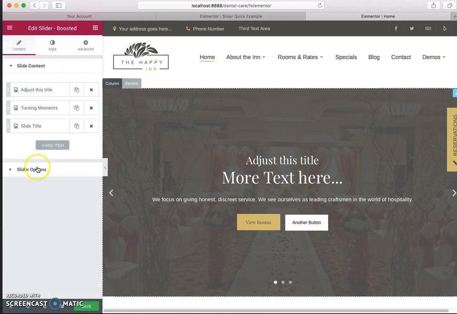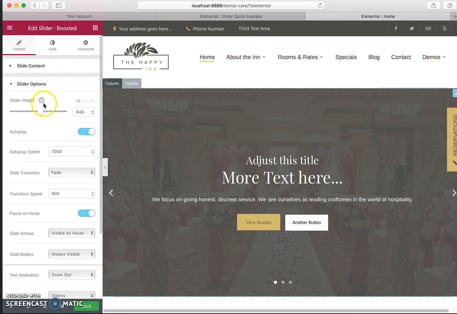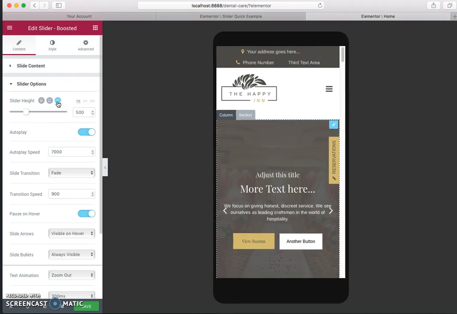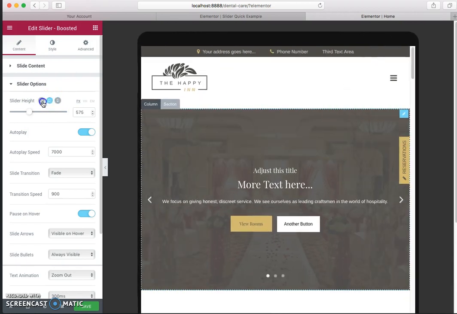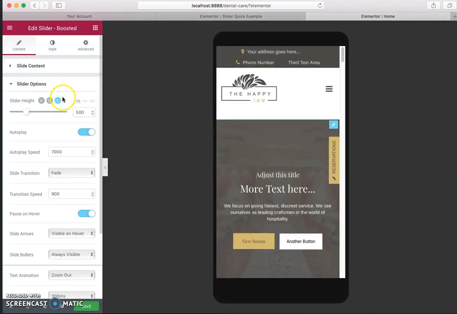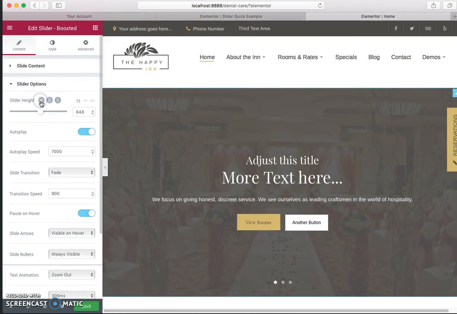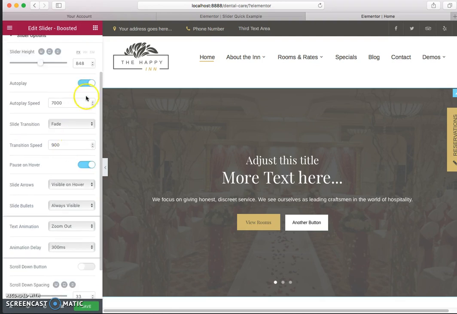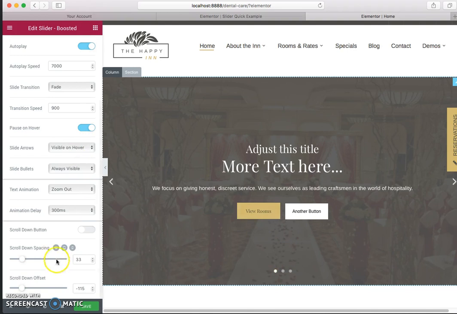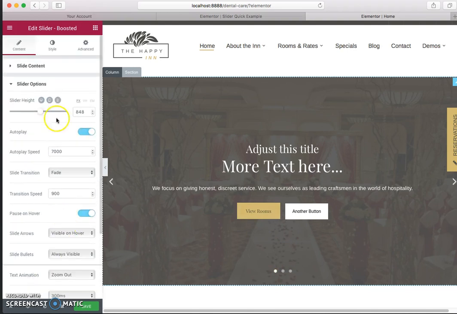Oops, clicked out of it. So that's your slider height. And if you see this icon up here, it gives you options for adjusting the height on different browser sizes. So check that out if you're like, hey, on my mobile, I can't read the text very well. Just select that under that section to edit. You can turn autoplay on or off, etc. You can have a scroll down button. You can play with all those options as needed.